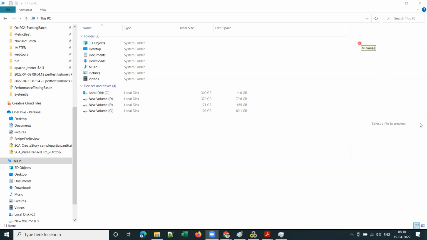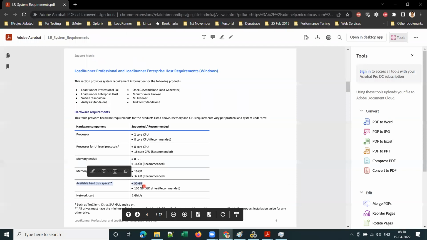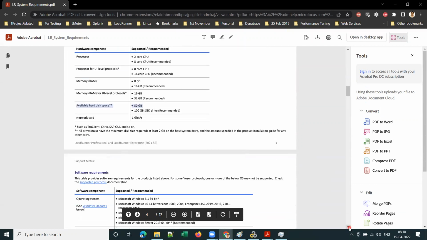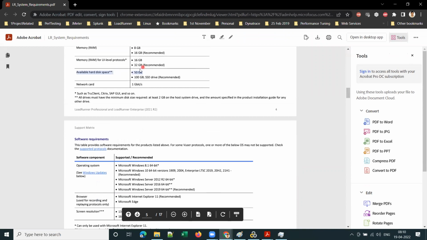Right. So as per the system requirements document, you should have at least 50 GB of free space in your C drive. Clear, guys? By default, when you install LoadRunner, it will be installed in C drive. And you should have 50 GB of free space in your C drive. Clear, guys?